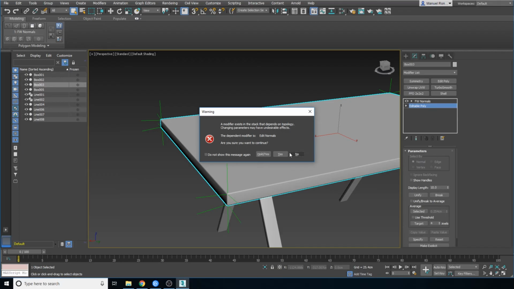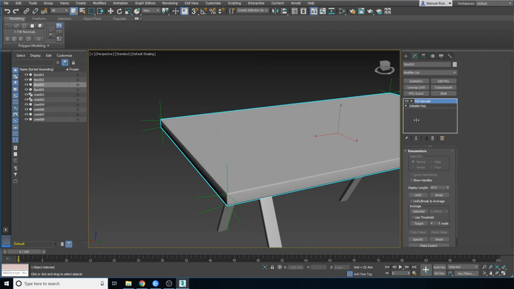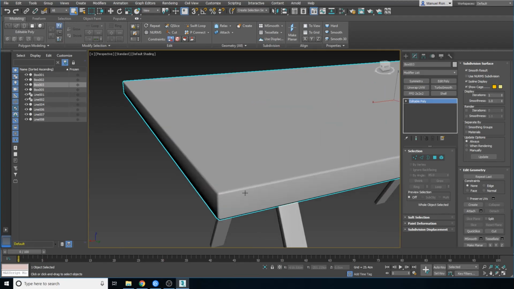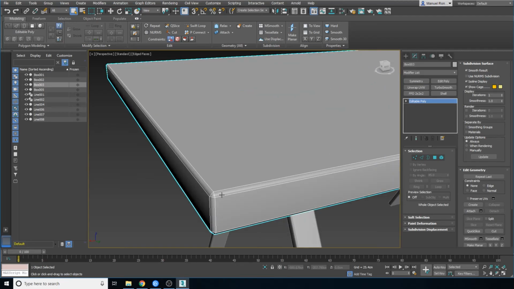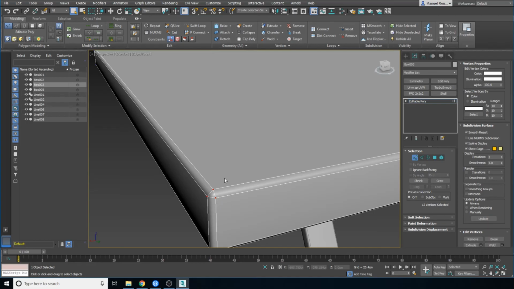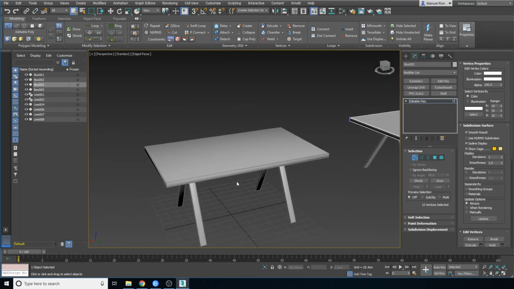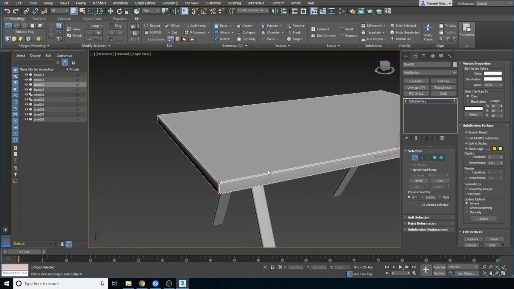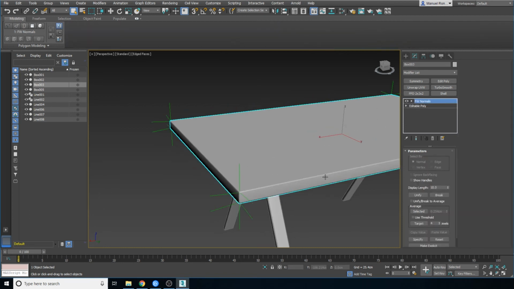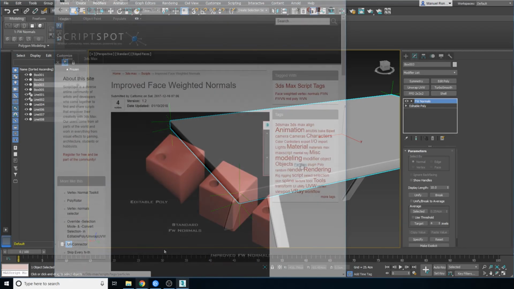Because if I were to go here, actually, let me just convert this down. If I were to go here and turn this on, you're going to see that I have exactly the same chamfer that I have on this object. The only difference is that for this object, I applied something that's called the IFW normals script. So let me show you how that works.